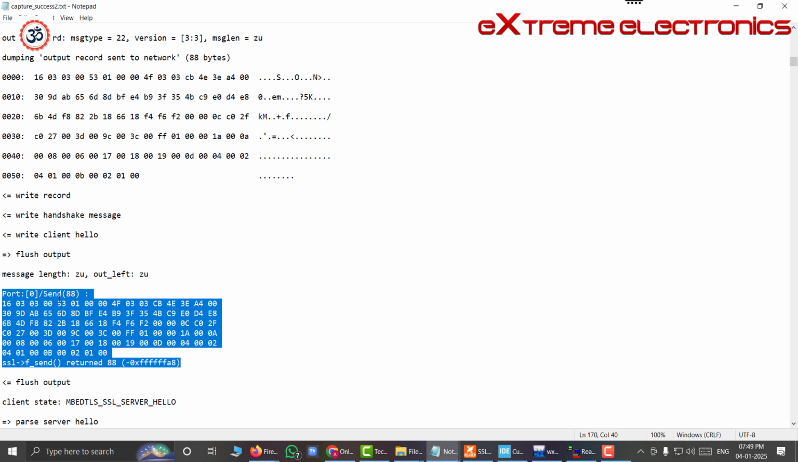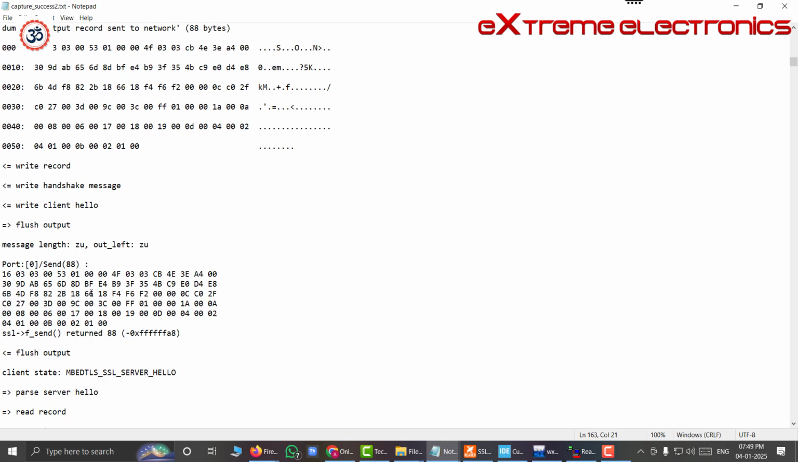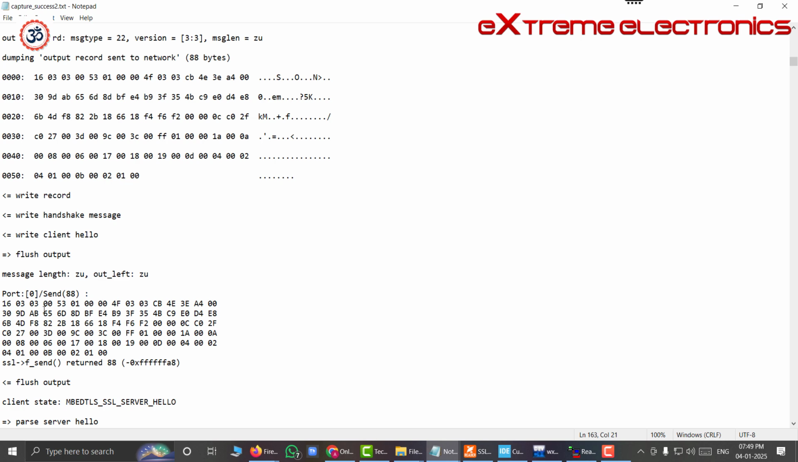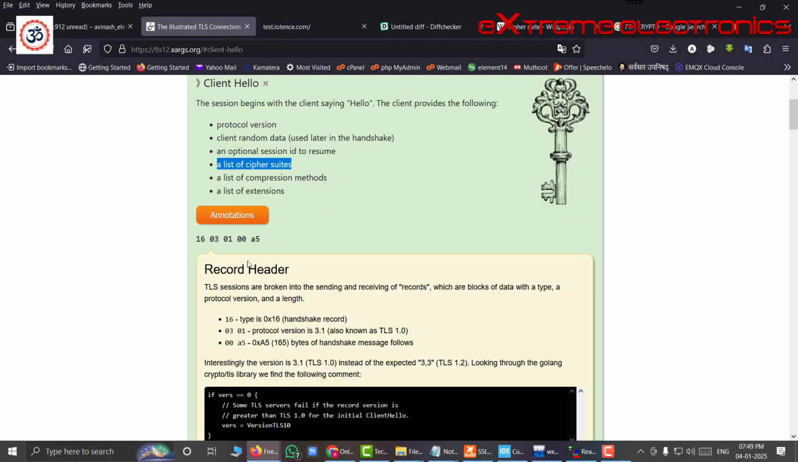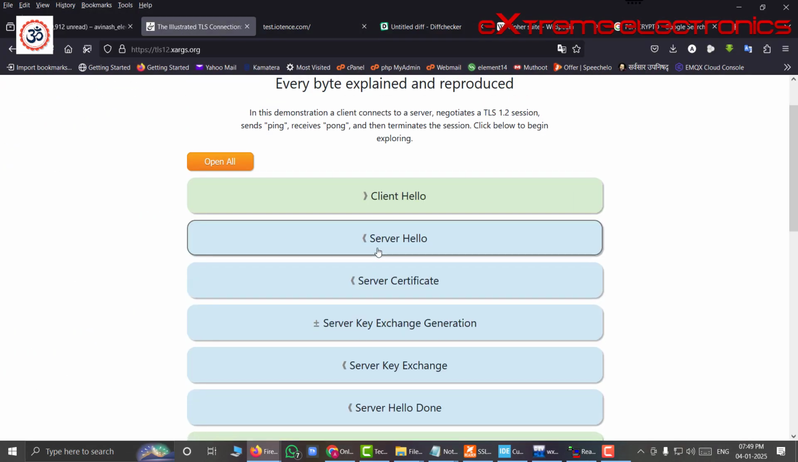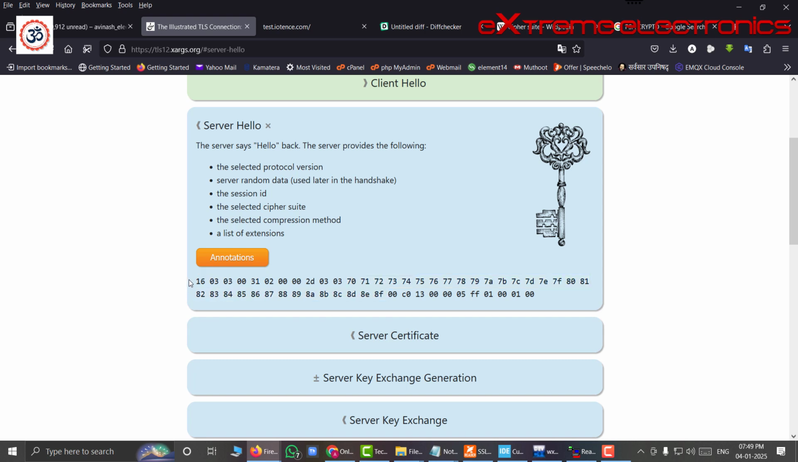But this time you can see that the server is actually sending us the hello message. This is proper, because this time it begins with 16, and we have seen that 16 corresponds to a TLS record, which corresponds to a handshake record. If you analyze this using the website, you can see that we are receiving the server hello in the form of this. So we are receiving this 16, this is the version.